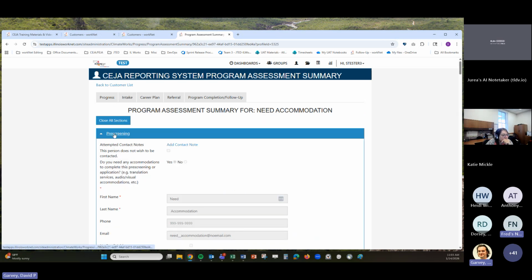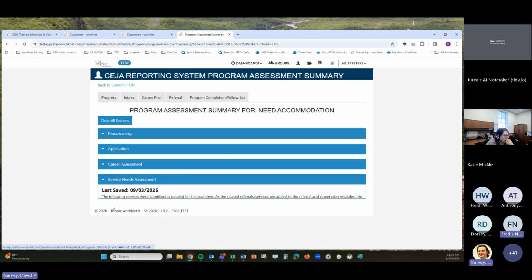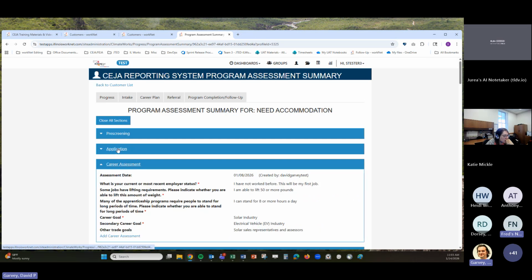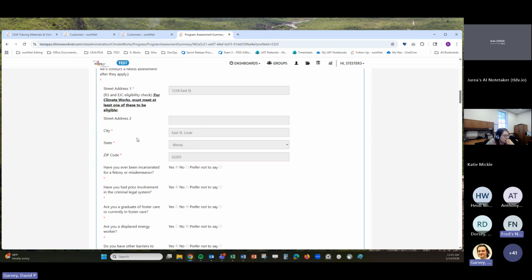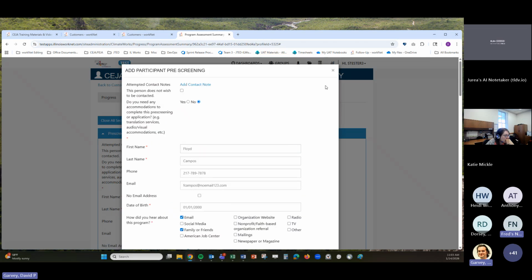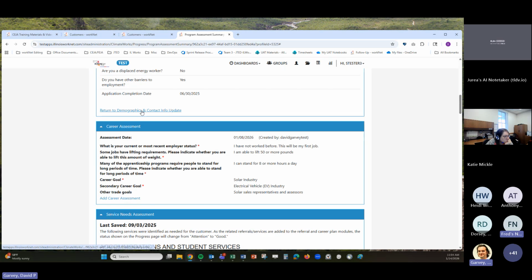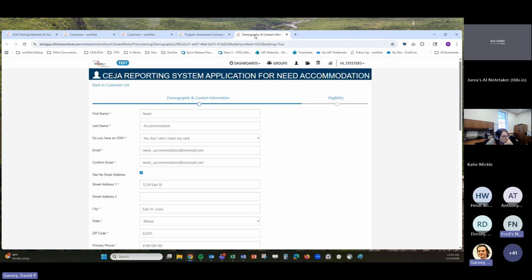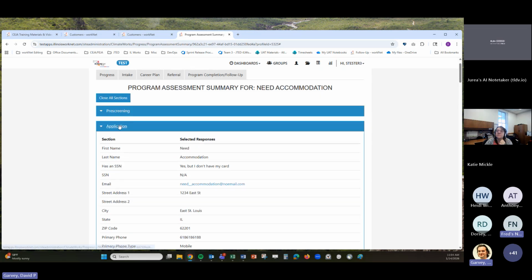over here we have our different sections for pre-screening, application, career assessment, and the service needs assessment. And what we've added to each of these sections is, at the bottom, a link to pull up that information. So you can see the pre-screening window comes up here. For application, I think this would take us to the application. Yep, that would take us right to the application.